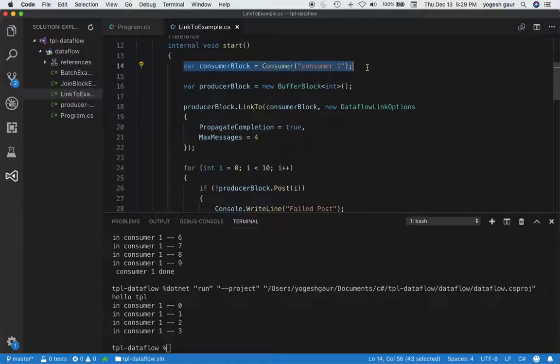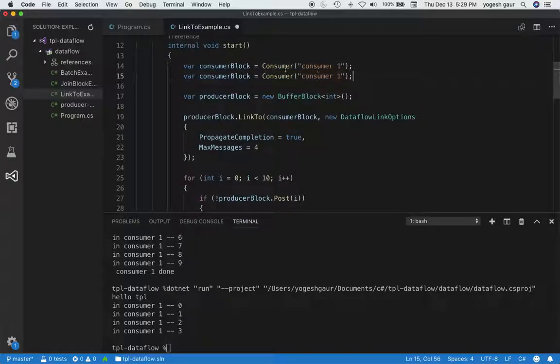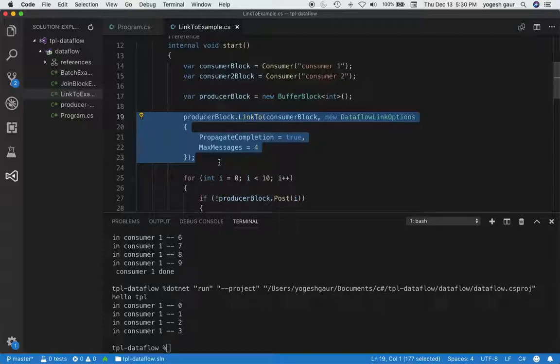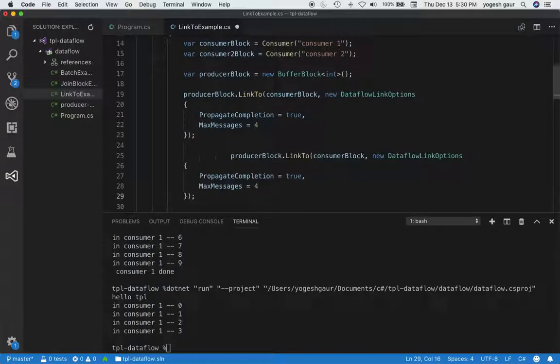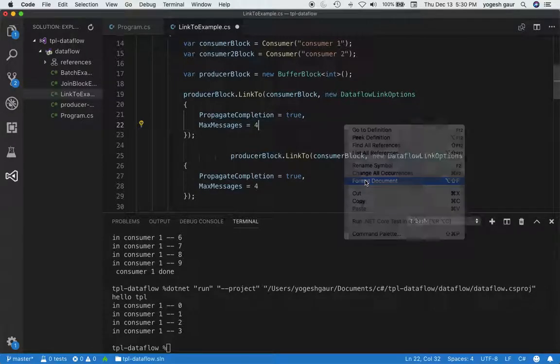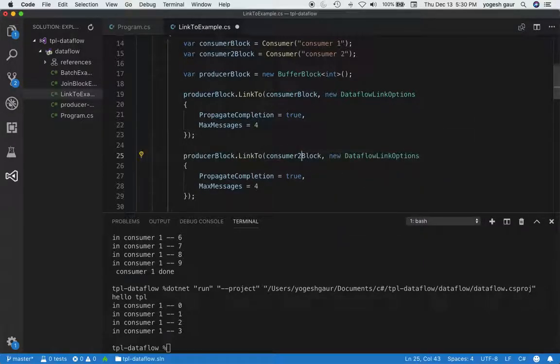Besides this, I wanted to show you an example where I add another consumer block. I'm going to copy this and call it consumer 2 block, and name it consumer 2. So we have one consumer and the second consumer, and I'm also going to link this producer block to consumer 2. I'm not really going to specify MaxMessages or anything in this consumer 2 link, so let's get rid of that.